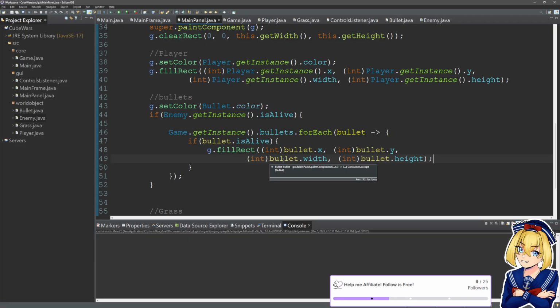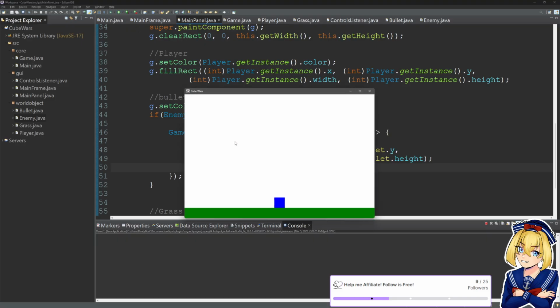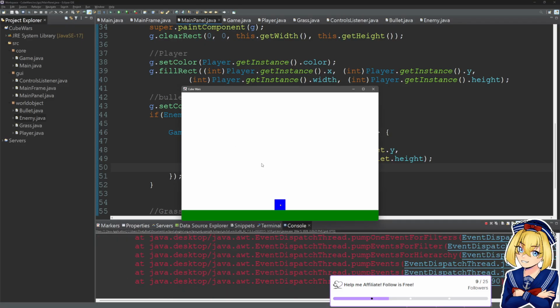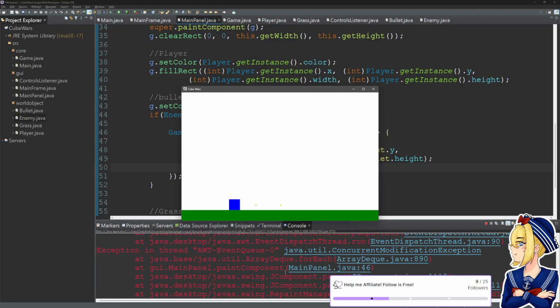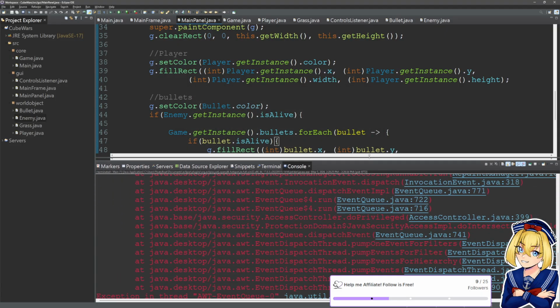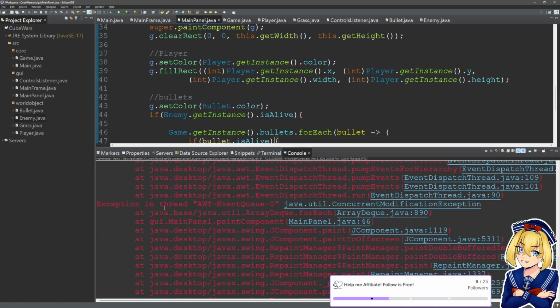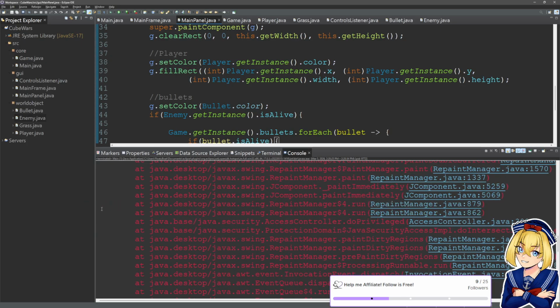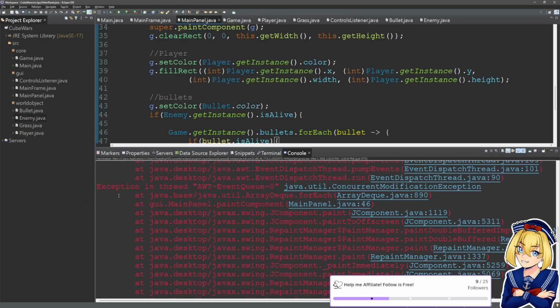Now it's not angry anymore. It should draw our bullets, right? So let's try that. All right, we fired a bullet and then we got some errors. So let's close the game and let's look at our errors. The ones that start all the way on the left are the beginning of our errors.